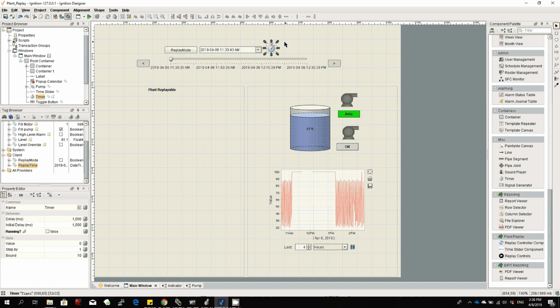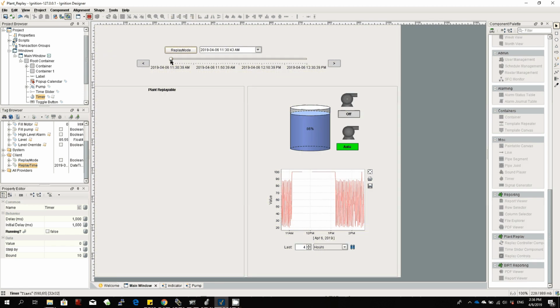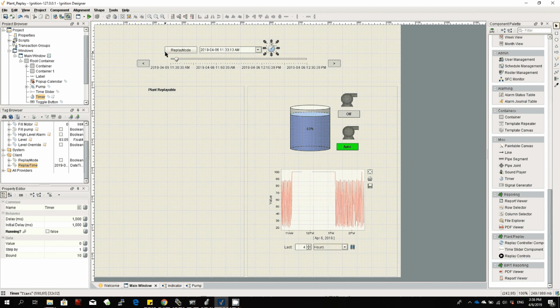All this timer is really going to do is look at our time here. It's going to read a tag, add 1 second and increment this by 1 second. So instead of me having to manually drag this across, it will increment by 1 second and let the plant play out as it did in 1 second increments.